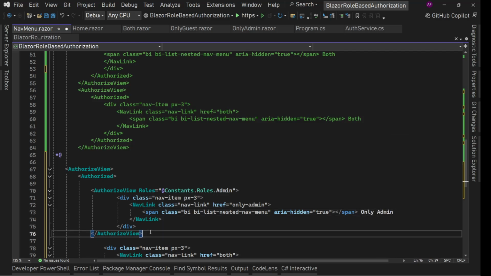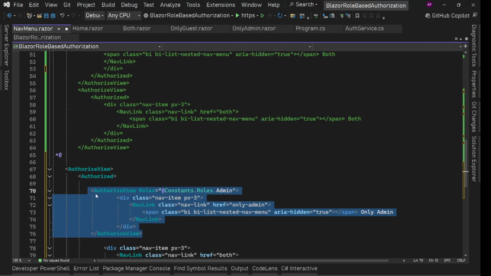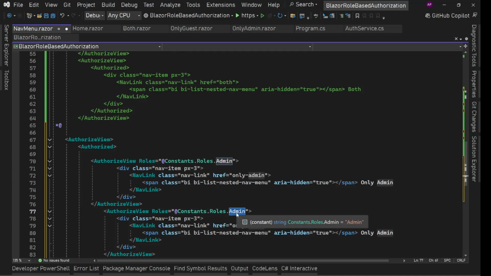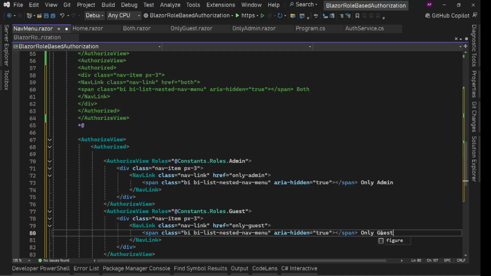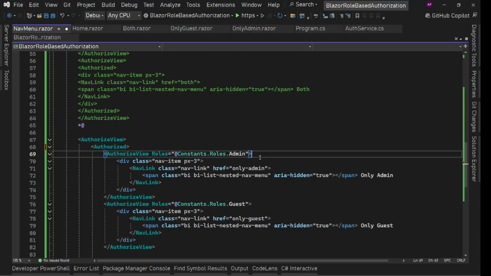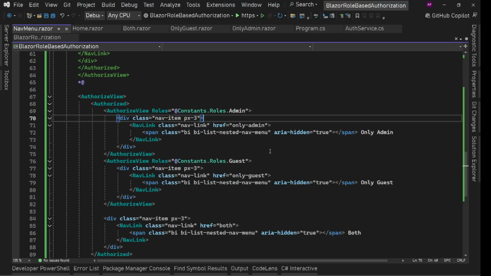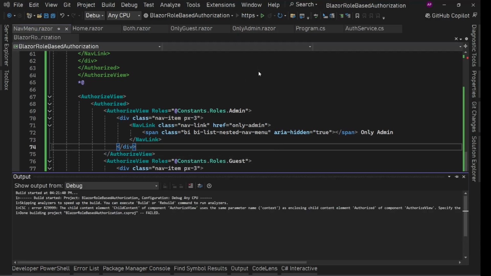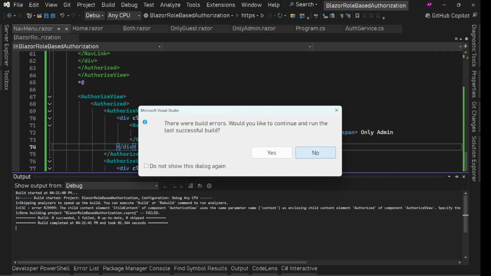and then we can simply copy this authorized view, the nested one. After this, we can paste it one more time, and this time we'll say this should be for guest role, and the link should be only guest, and this text should be only guest. Now everything looks fine, but there is going to be one problem. Let's quickly run it. And we have some error.